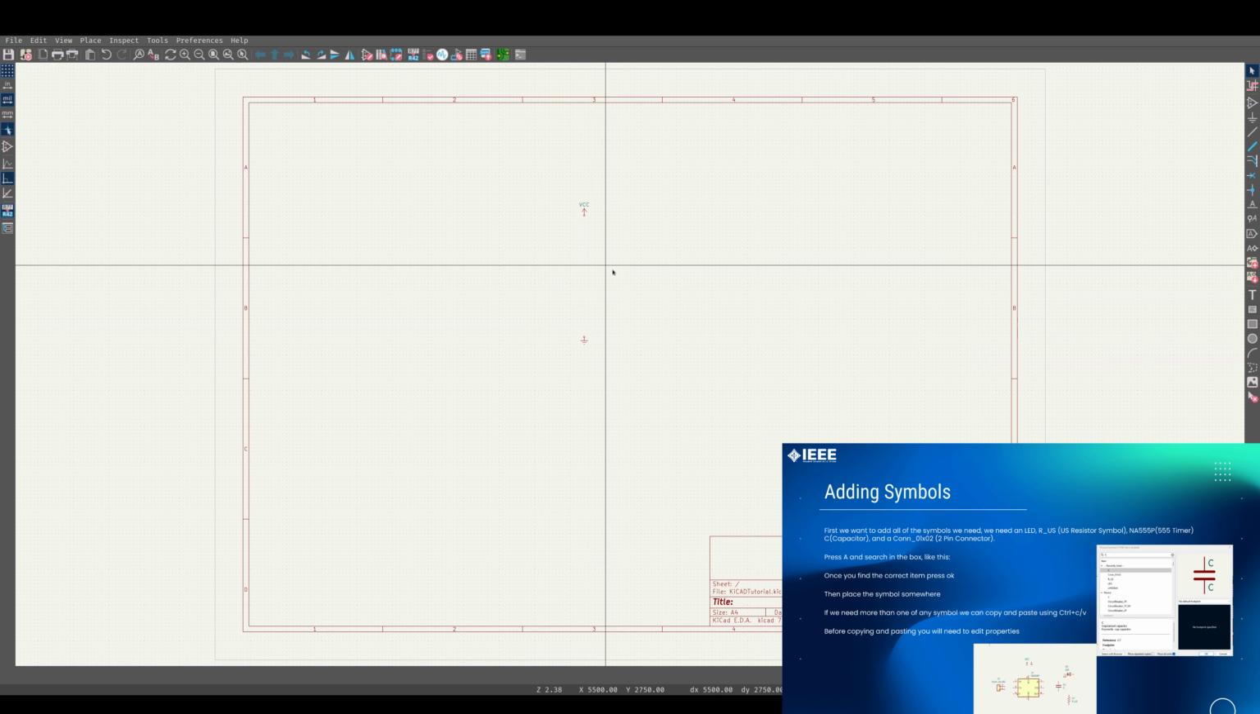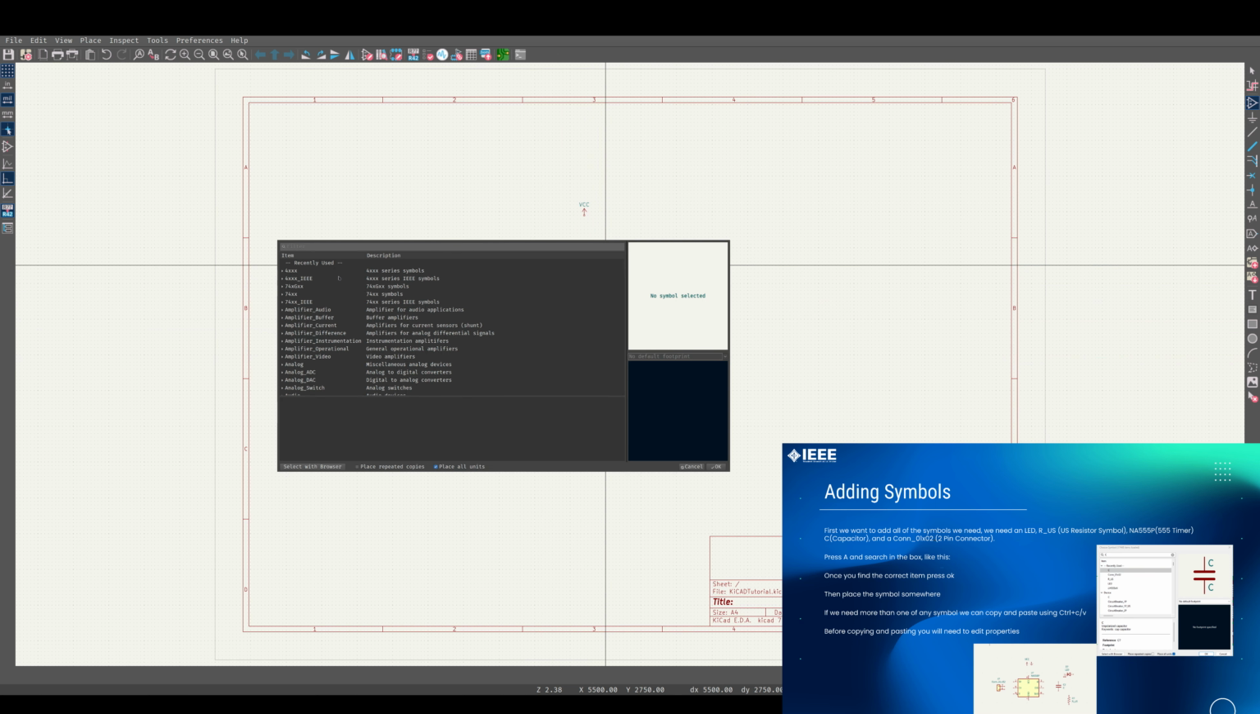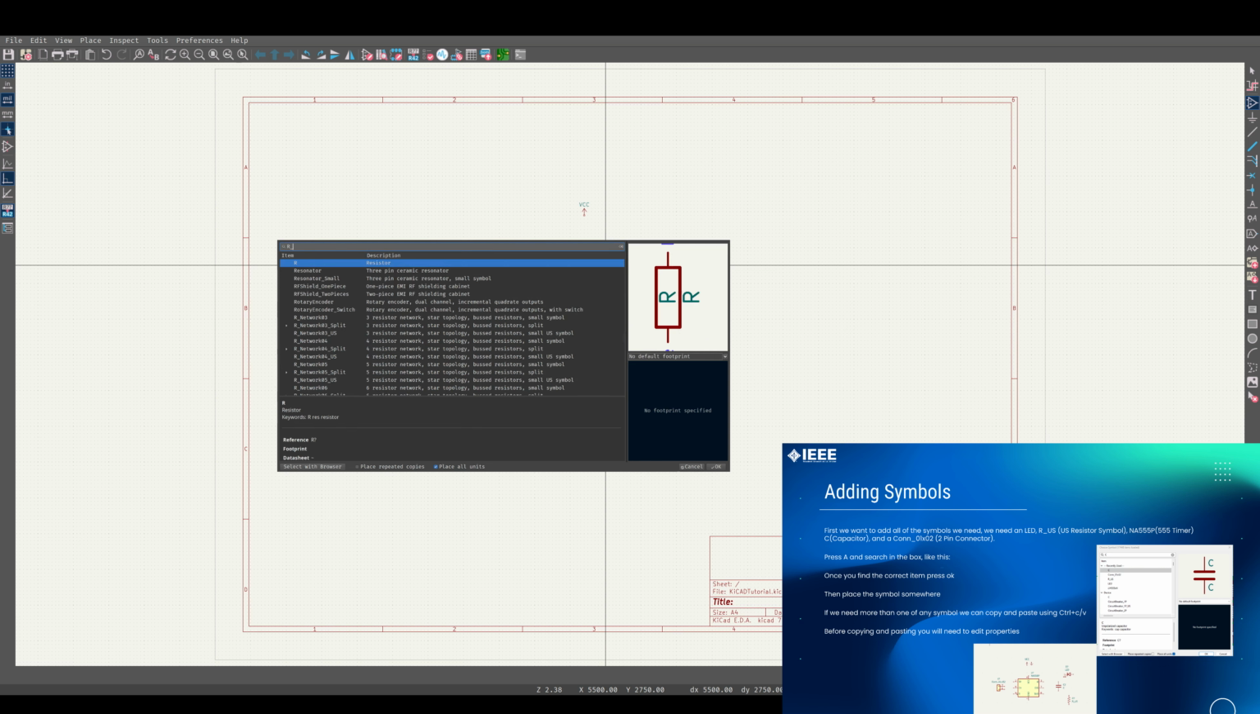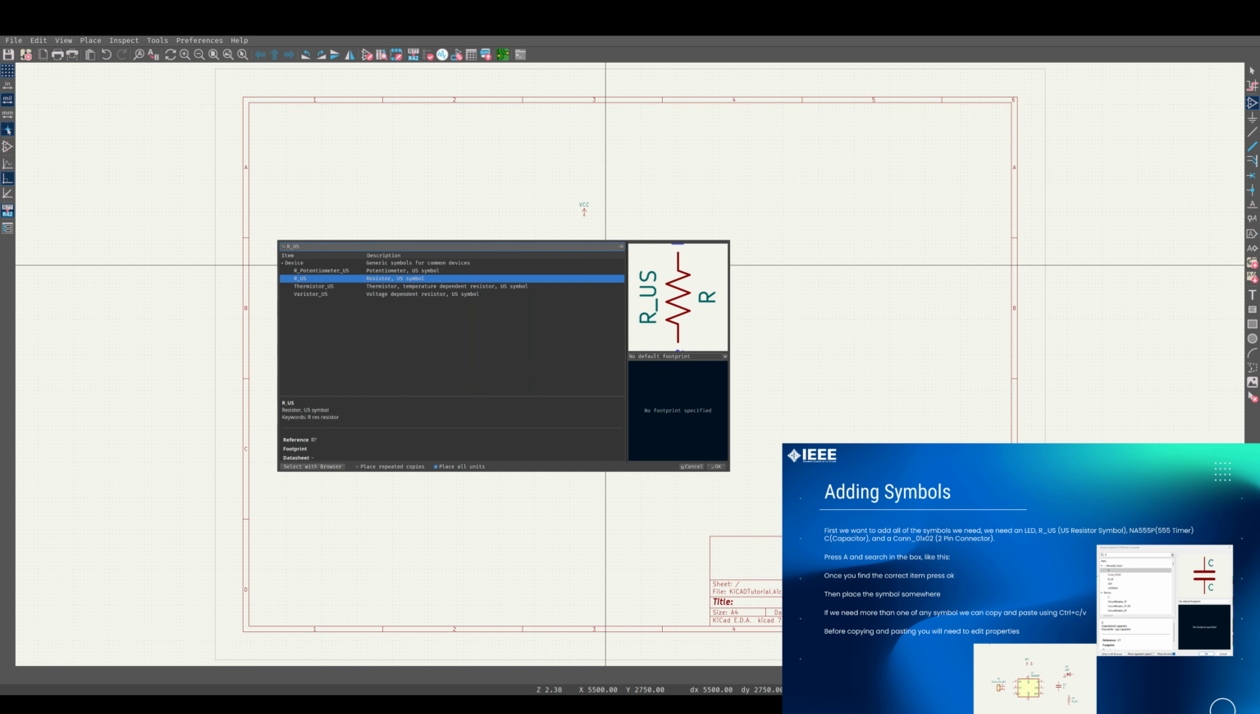We're going to press A. You will see this dialog menu, which is very similar to the one before, but it has a lot more options. So we're going to select a resistor. So R_US is the resistor we're looking for. Again, the US has to be special like that, and the standard symbol for resistor is the European symbol, but the US uses a different symbol. So we have to use the US symbol, which is R_US, which is right here.